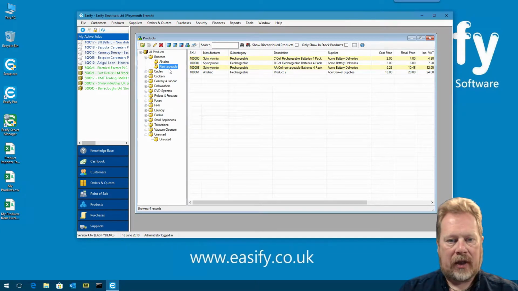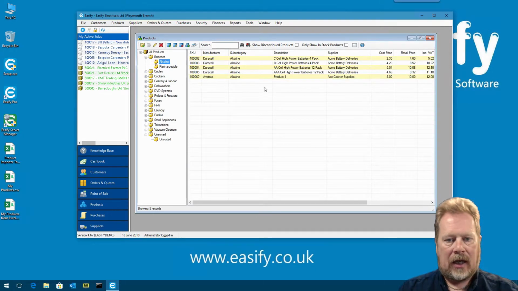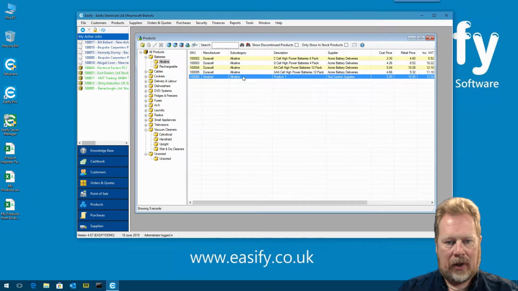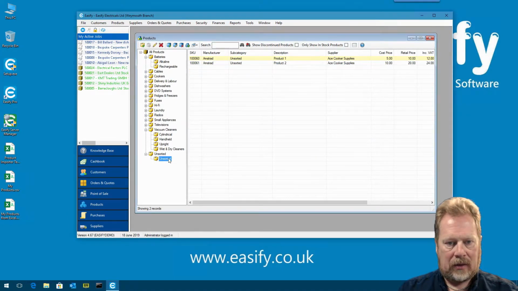Another way you can do things, if I just drag these back to the unsorted category again. Another way you could, oops, don't know where that went. So let's try it again. Okay, right.